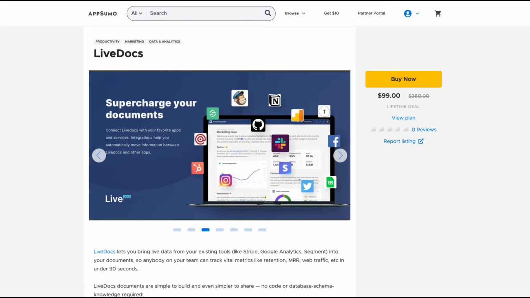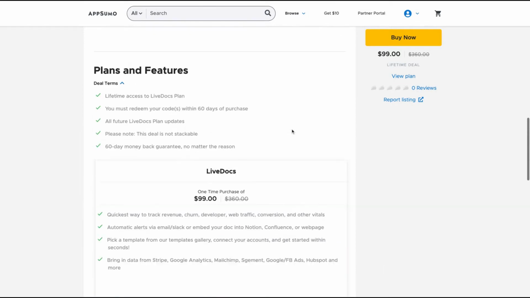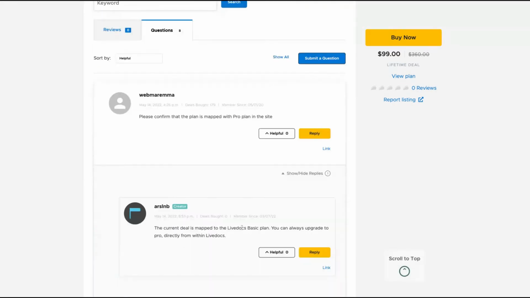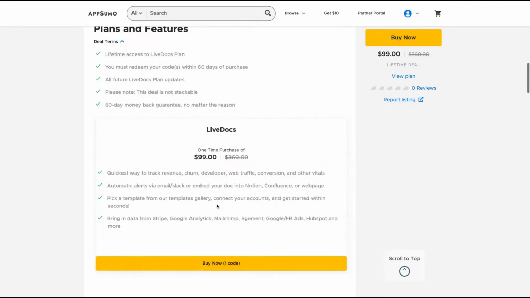It seems really neat. It costs $99 as a lifetime deal and you get their basic plan features. The current deal is mapped to their basic plan, but you can upgrade to Pro directly from within LiveDocs. It costs $99, and let's take a look at the tool.